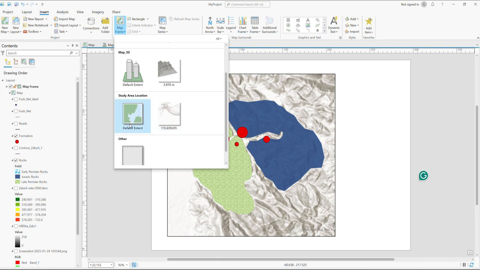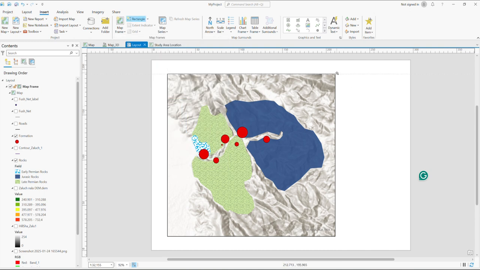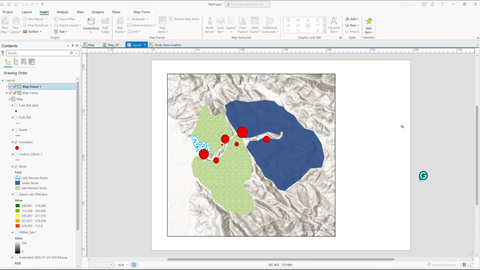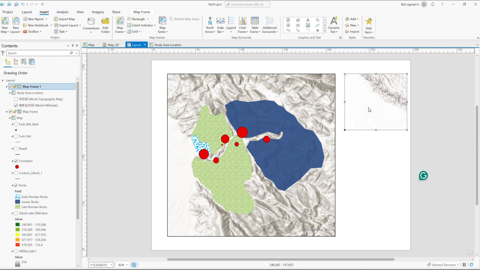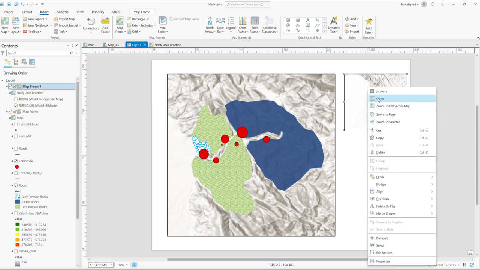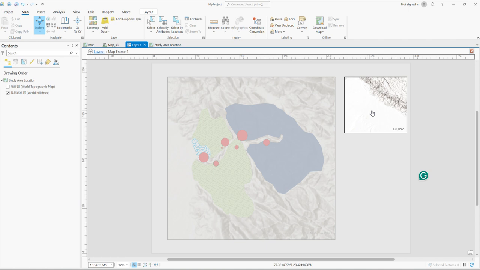So this will be my study area location, and you can adjust it as you can. Yes, I adjusted it in this, and go to right click, activation, and zoom like this. I know that this place is located like this.